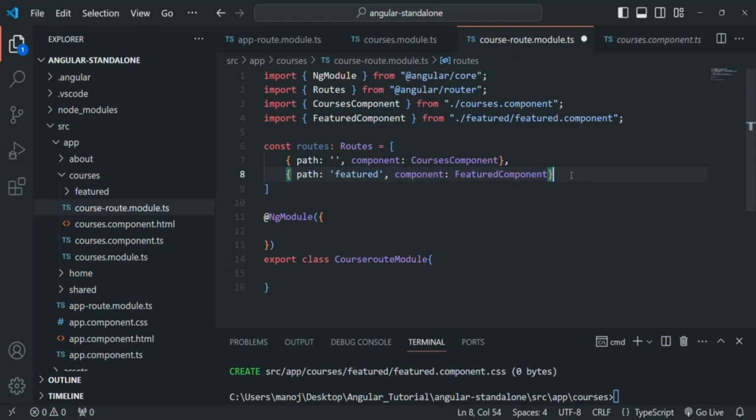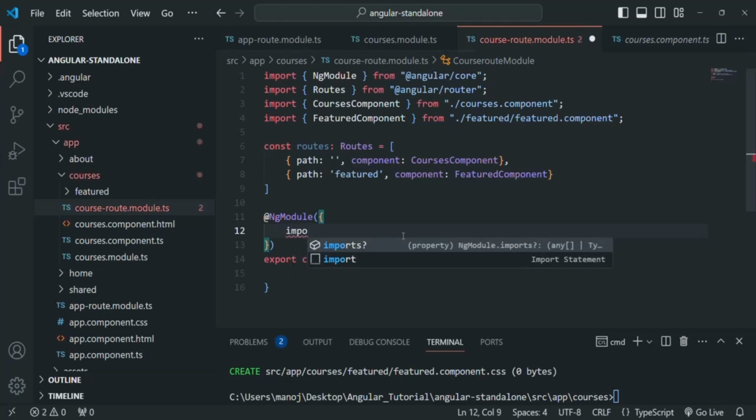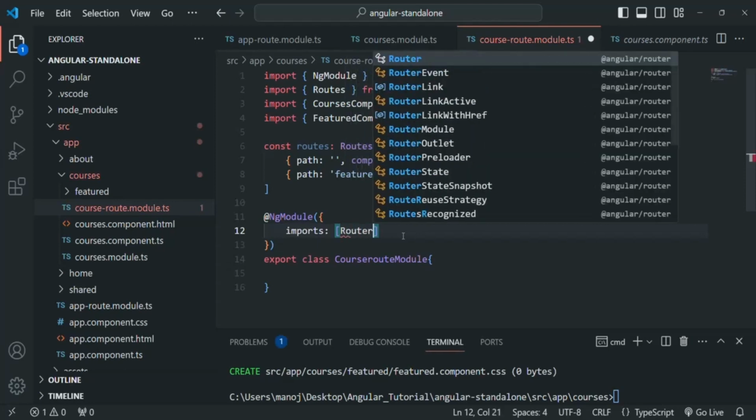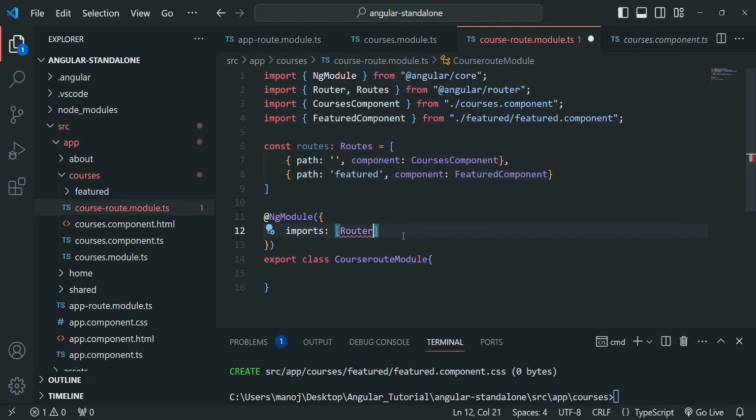So this is our route. Now inside the metadata object of this NgModule, we are going to register these routes. So let's add the imports array again. There, let's first import the router module. We need to import it from @angular/router.